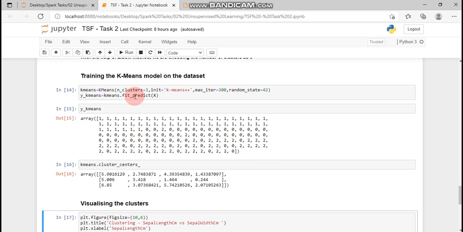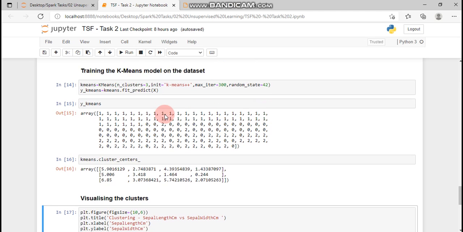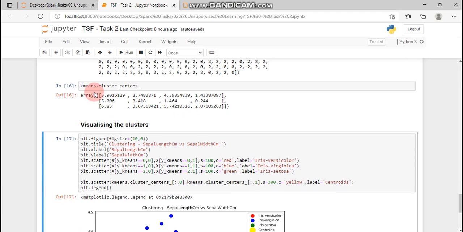We are training our model using the obtained number of clusters, which is equal to 3. Here we are creating an instance of k-means and storing it in a variable called kmeans. In this, we could see the number of clusters is 3, the initialization method is k-means++, maximum iterations are 300, and random state is 42. We are calculating the k-means cluster centers, which is the point where the centroid is located.